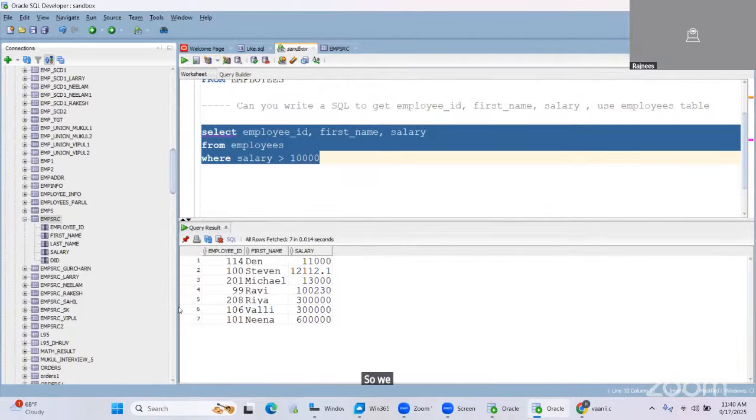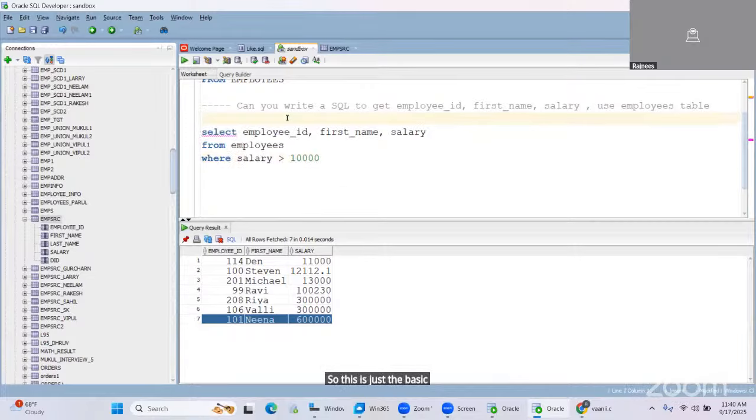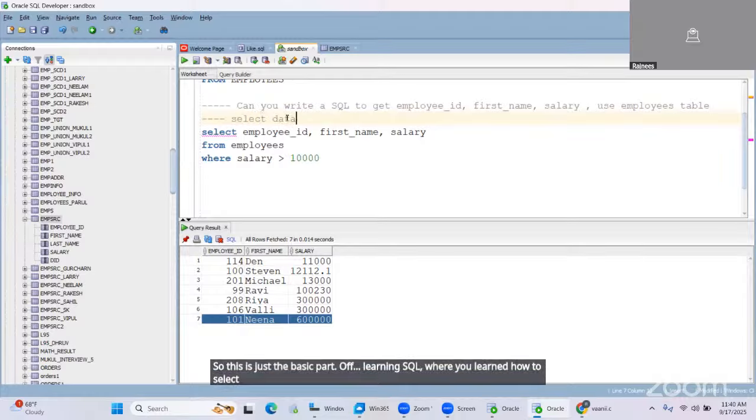So we got 7 employees who are going to get selected. So this is just the basic part of learning SQL, where you learned how to select the data.